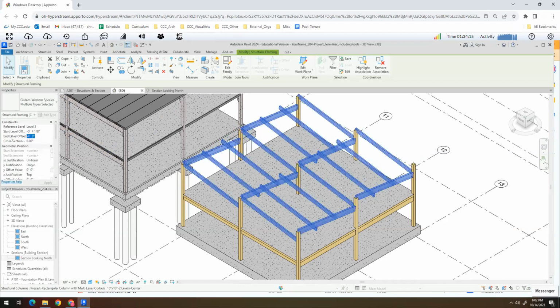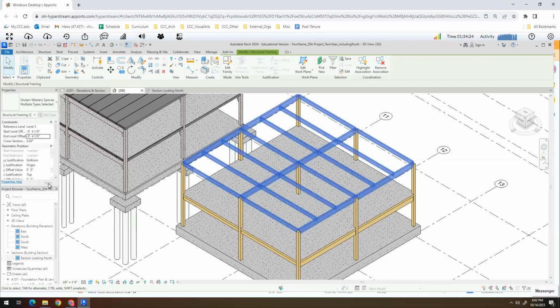Let's do that again. Negative 4.125 inches. Make sure you have the inches symbol in there. And apply. Okay, good. All right.